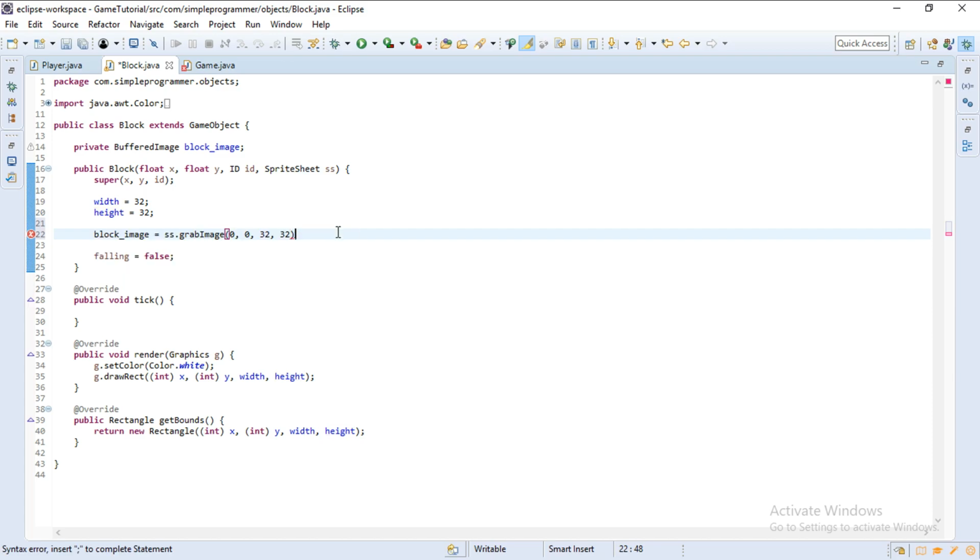But what if we want to make a block that gets bigger? I'm going to actually specify how big the subimage inside the SpriteSheet is, instead of just putting in our width and height.